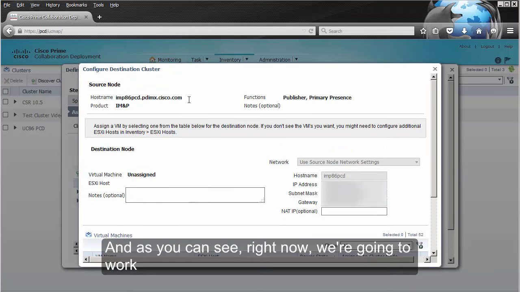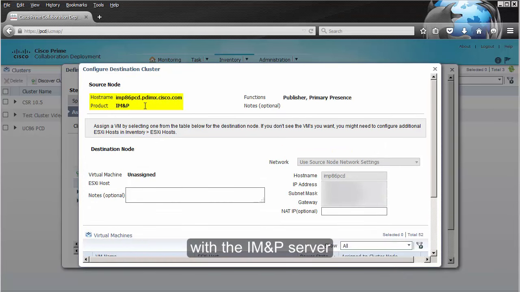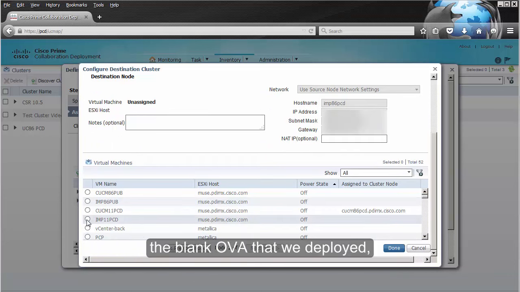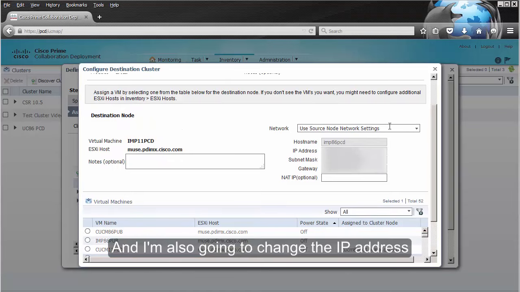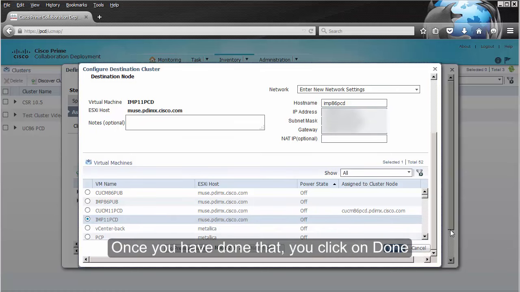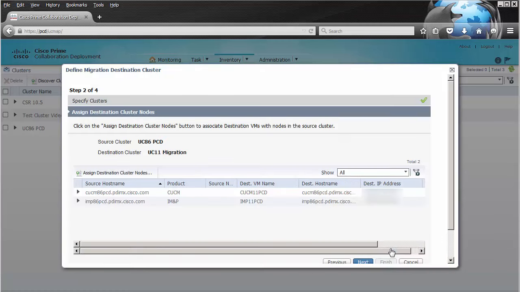And as you can see, right now we're going to work with the IM and Presence server. We need to do the same. We need to choose the blank OVA that we deployed. In this case, it's going to be IM&P 11 PCD. And I'm also going to change the IP address. Once you have done that, you click on done.